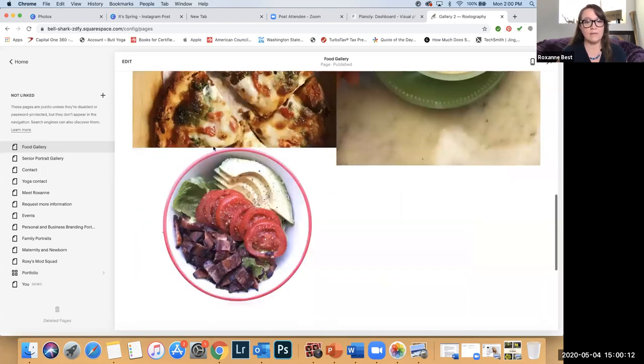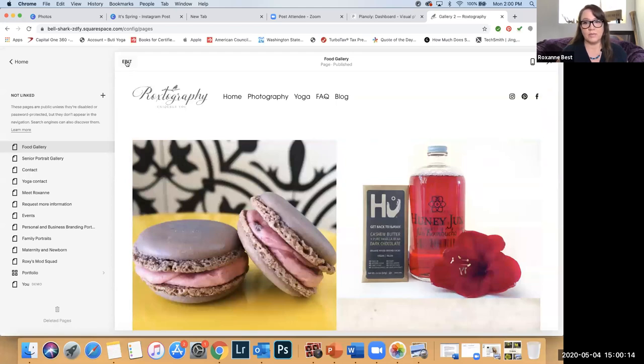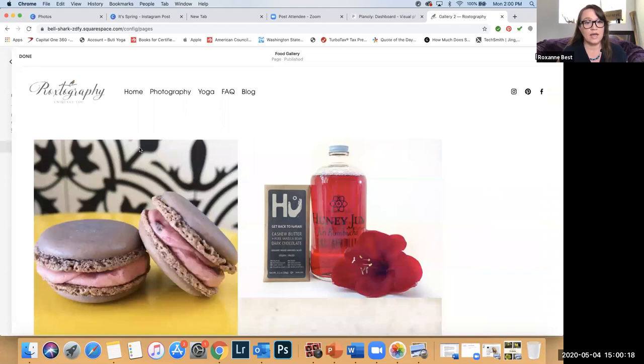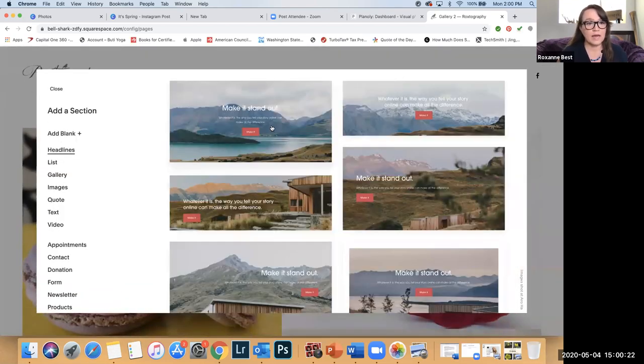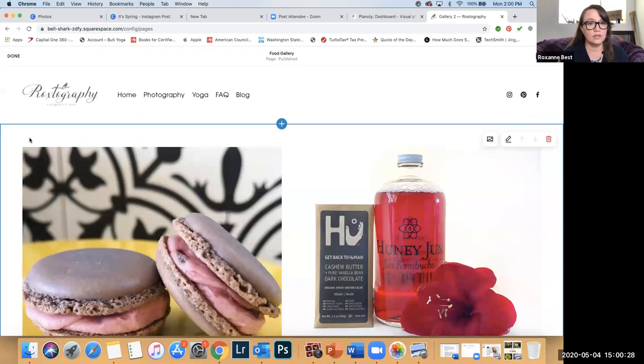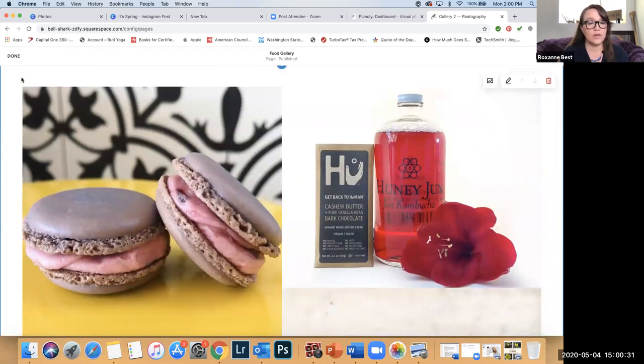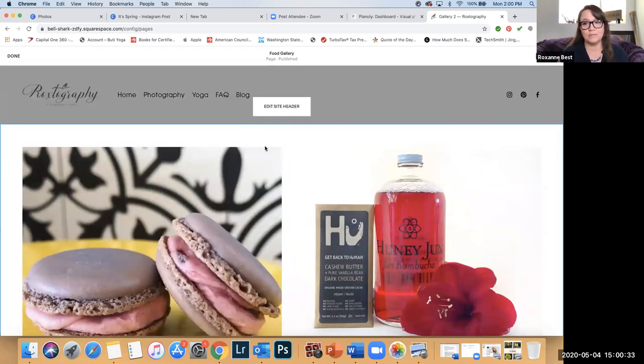So let's say that I want to edit this page. I just want to show you how easy it is to make changes. I'm going to go down here and let's say I want to add something. No, I don't want to do that. I'm going to go here. So I just changed, what is it called?